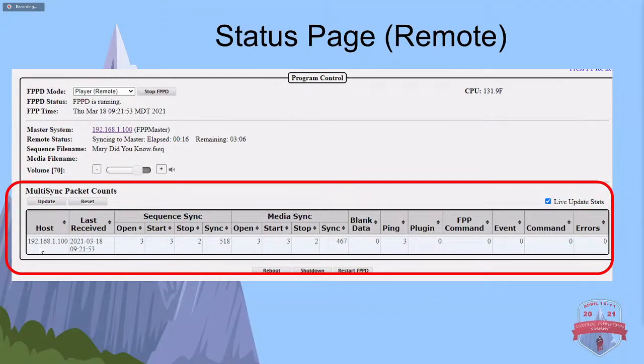Then you have the multi-sync status page. It'll show you what host is sending the master signals, the last time that it received any information, and data on all the different types of sync packets that have been received.